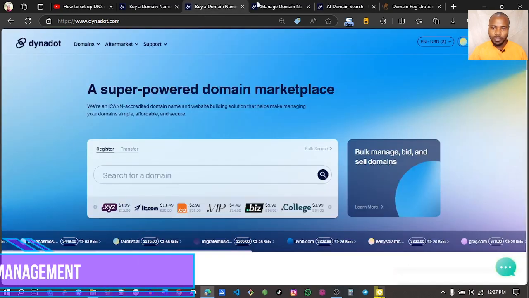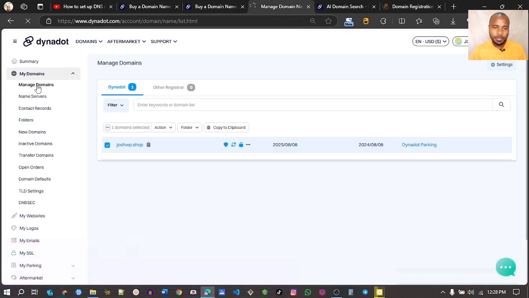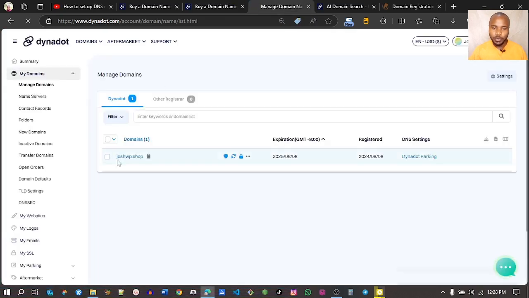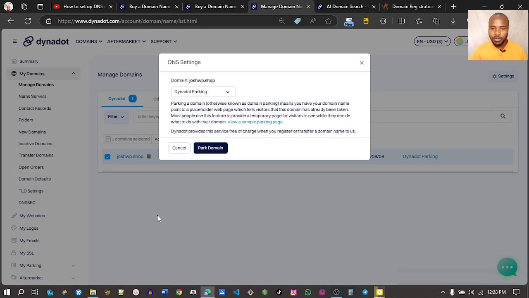Another feature of Dynadot is the ease of managing your domain names. Under my domains, we have manage domains, so you can see all the available domain names you have. If you want to do anything on a domain name, just click on that domain name. We have action. What action do you want to do? In my case, maybe it's managing the DNS records. I click on the DNS records.